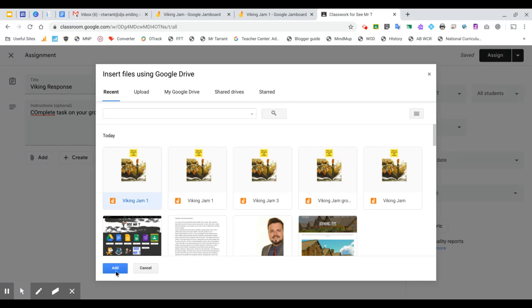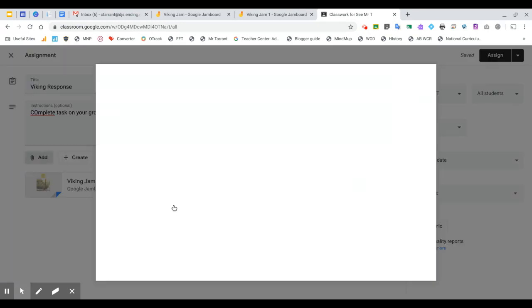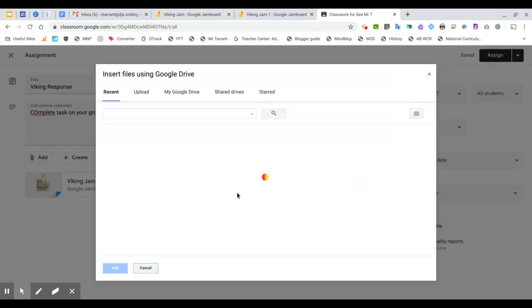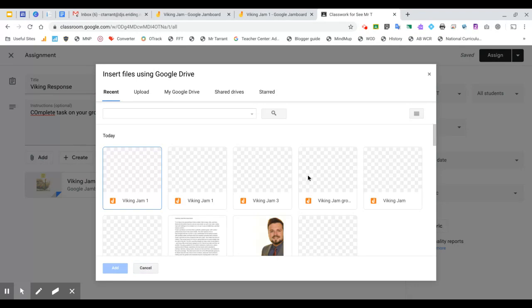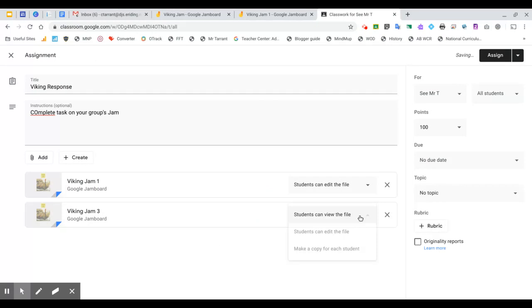So I'll put Viking Jam 1 in and I'll have this that students can edit the file, because then everyone who clicks on that one can add their own sticky notes to it. And I'll add another Google Drive file and I'll add Viking Jam 3 and 2 and whatever I've wanted to call them, however I've named them. And for each one, I'll have it that they can edit. Because remember, with view, they'll just be able to look at it. With edit, they can add their own sticky notes.